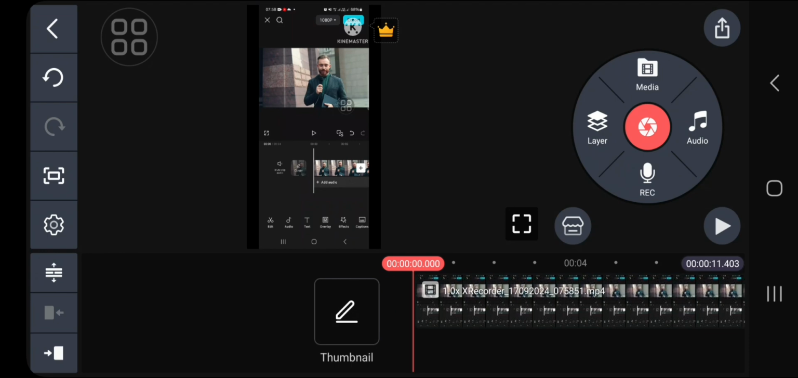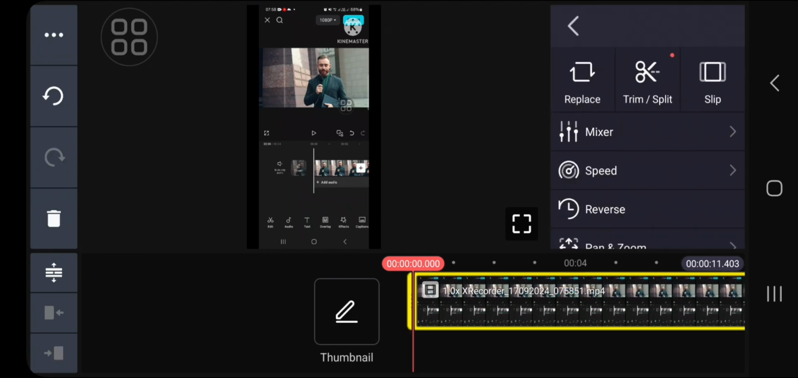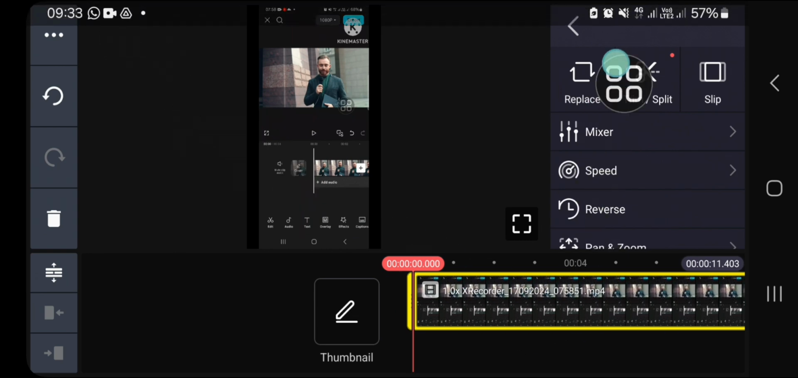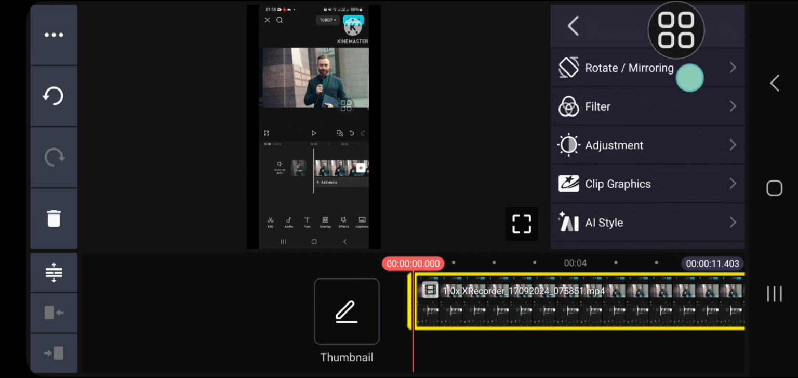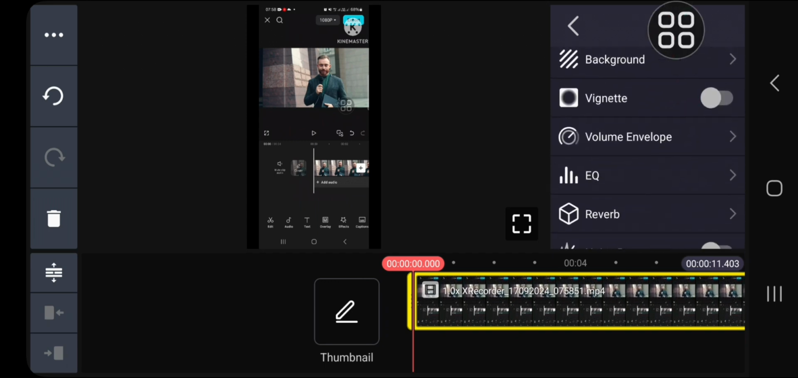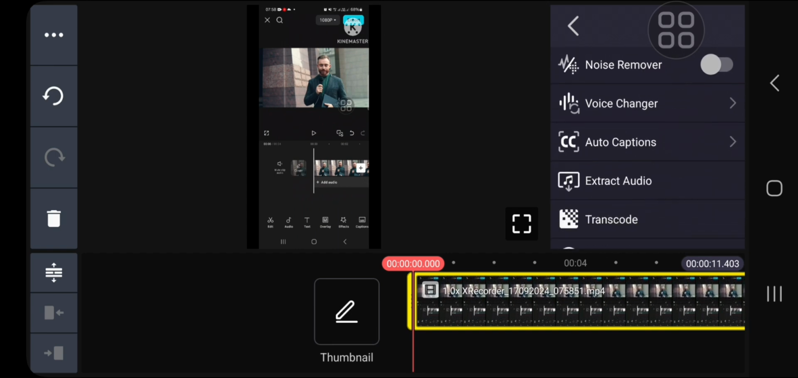If you want to activate the auto caption, we just need to tap on our video until the video is active. As you can see by the outline that the video is active, and then we can go to this menu. You can scroll down until you find the auto caption feature, this one.